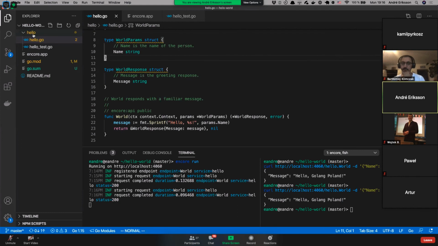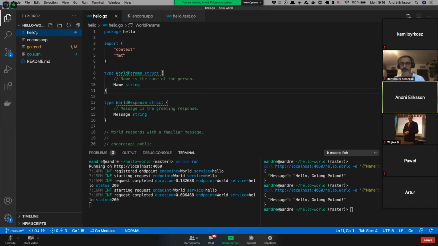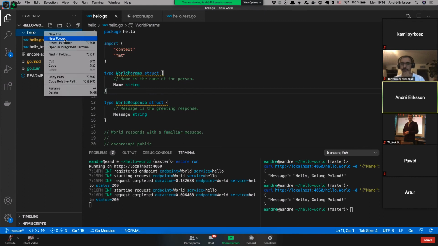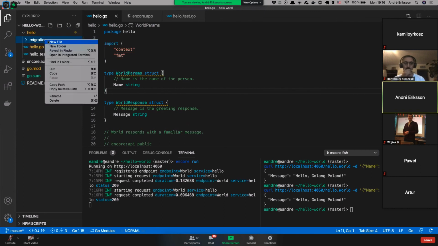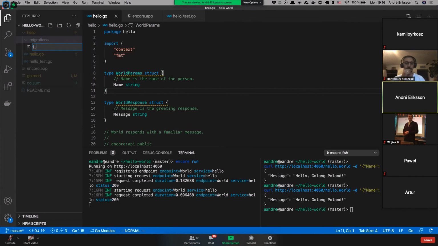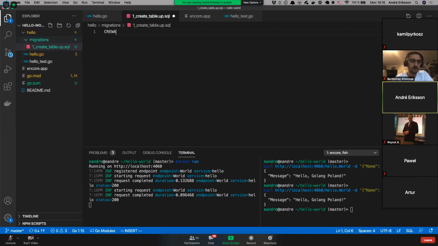So this is useful and all, but it would be nice to do something more complicated. So let's add a database. To create a database with Encore, we create a migrations folder, and then we add a SQL file. And then we just type the table name that we want to create. Let's create a people table, which has name as the primary key, and then count, which is the number of times we've met that person.